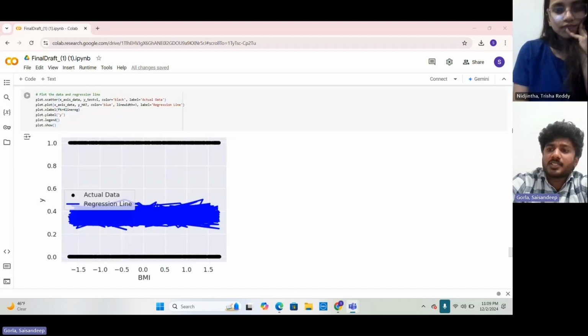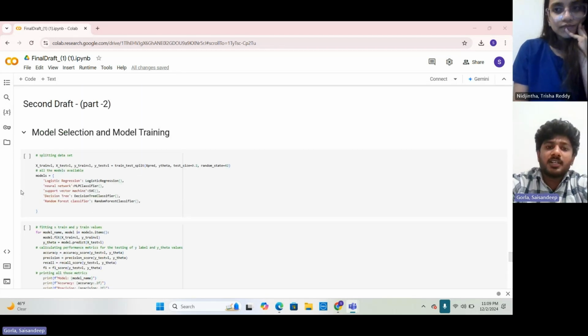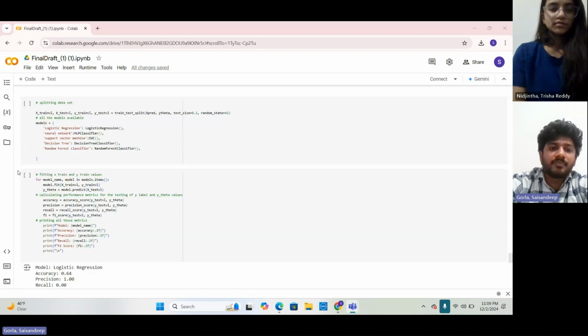And coming to the model selection, this is the model selection step. In this, we implemented logistic regression for baseline performance and random forest for better feature handling. And we used neural networks for capturing some complex relationships. Random forest performed with the higher accuracy of 90%, and we fit the model using the dot fit function.